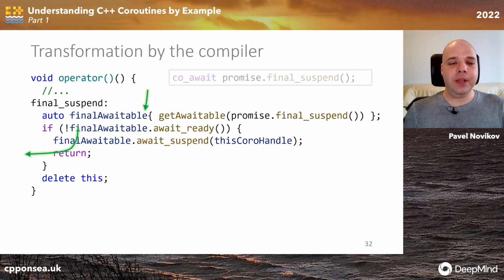And in this case, we basically never get to delete this, because we always suspend the coroutine at the final suspend point, and we never basically finish the coroutine, but we never implicitly release all the resources.